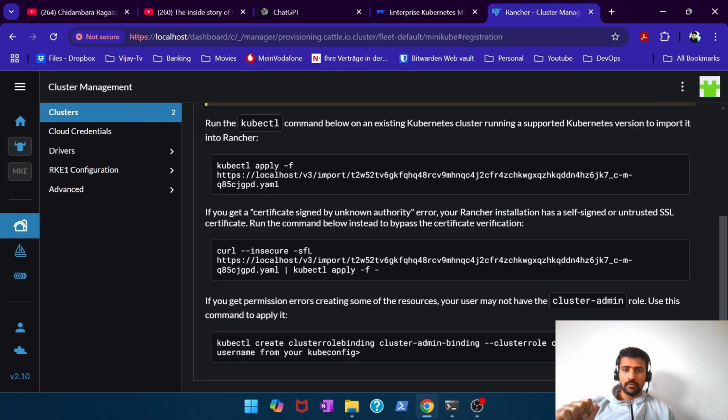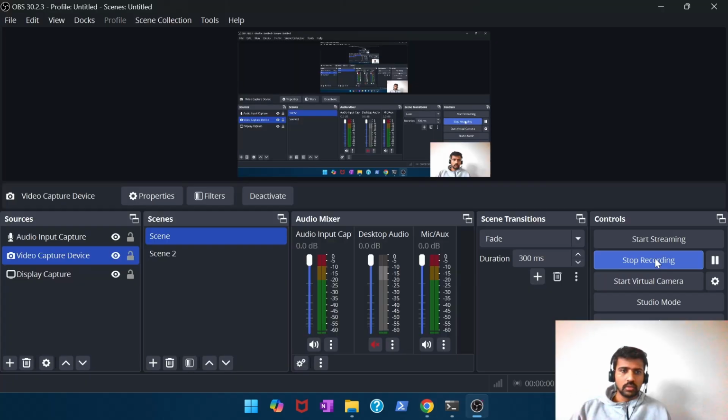If you read through it, this command is what we are looking for, because we don't have a self-signed certificate sitting behind this URL. We are just doing it on localhost, in an unsecured way. And if we are doing it the insecure way, then we have to execute this command. Let's copy it.